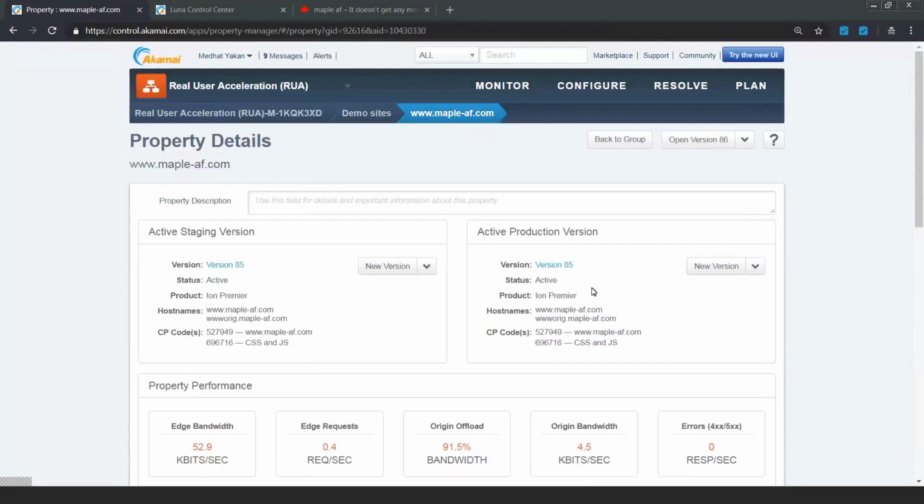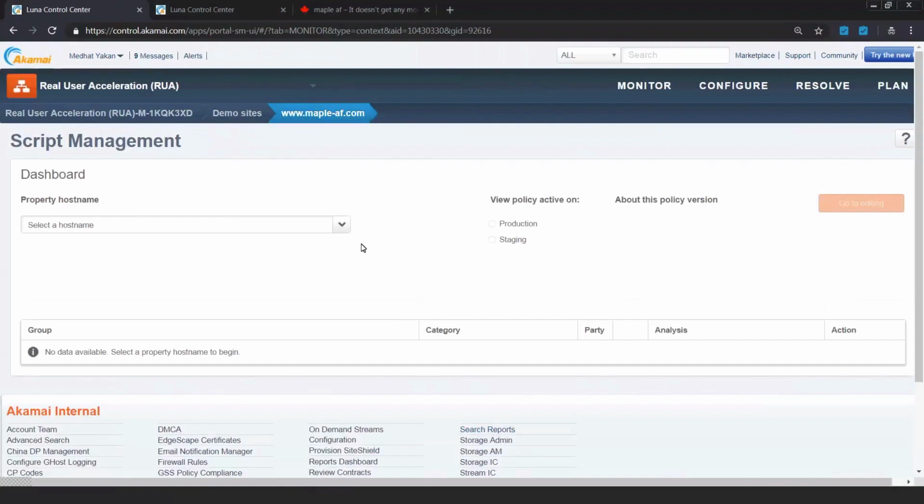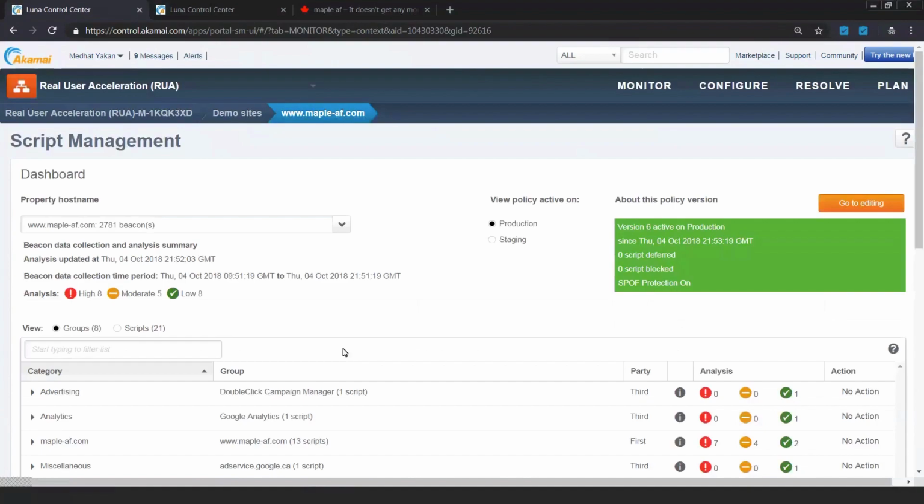Once I have activated the property, I can then go into my monitor menu and then go to script management with Impulse, select my site right here in the drop down, and that presents me with a list of information about my site. We'll go over them one by one. In the left corner here under the drop down is a summary of what's going on with my site.